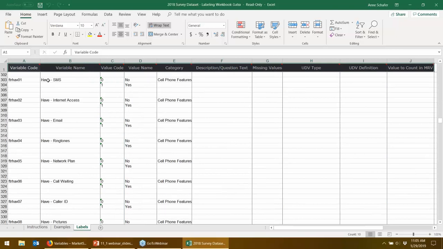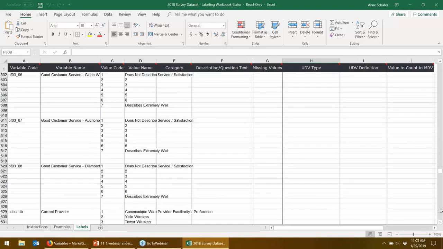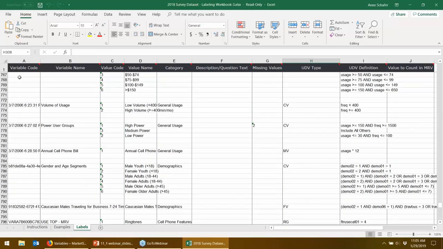For example, if I wanted to remove the word have from all of these variable labels, it's very easy to do find and replace in Excel, and then reapply this workbook to the data set. Now, the 11.1 change that we've made in particular is a little further down the line here. So we're going to scroll down to the bottom of the workbook here, and you'll see down here that all of the user-defined variables that have been created in this particular data set have all been listed here. Now, this may not seem like a big deal, but here is why it actually is.